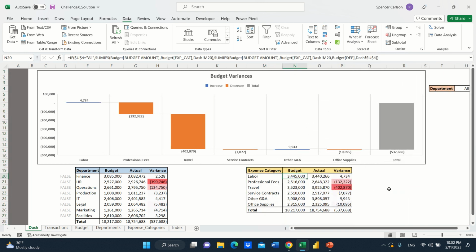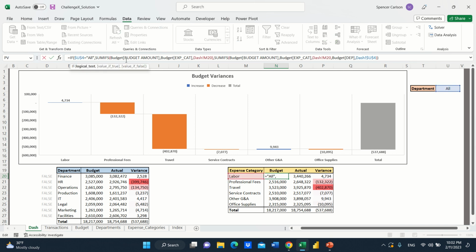All right, this formula is a little bit different. Essentially what it's saying is if this slicer says All, then you need to sum up the budgeted amount by expense category this time: SUMIF, budget amount, criteria range, expense category, and the expense category that we're summing by is labor. That's your criteria. Sum it up.